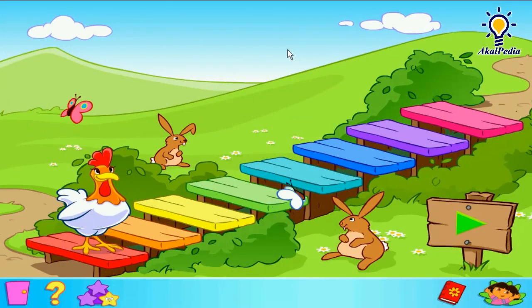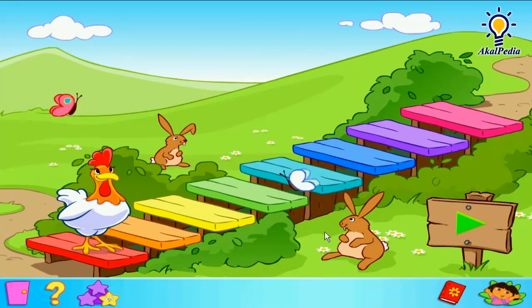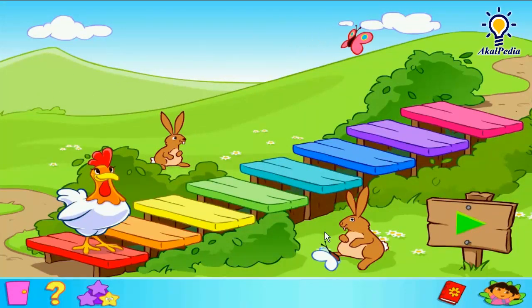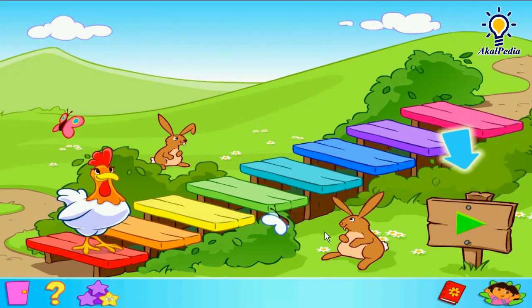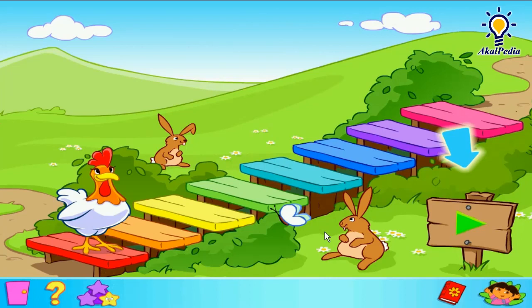This little chicken loves music. She always dances around when the musical stairs are playing. In this game, you have to click on the steps of the musical stairs and make up a tune. Click on any steps you like. When you've finished, click on this play button here, and you can hear your music.